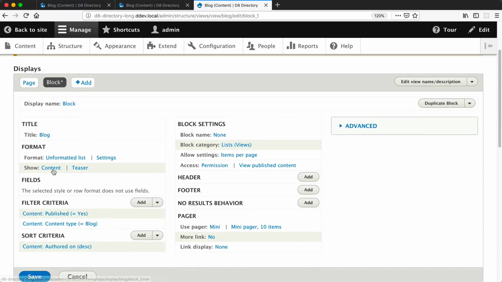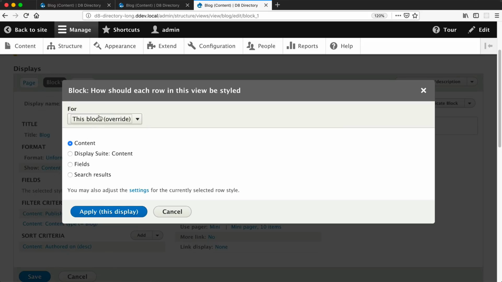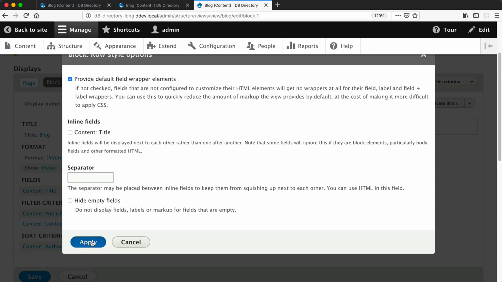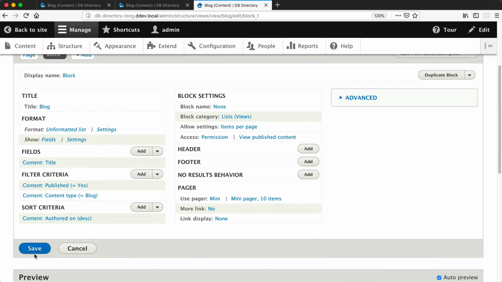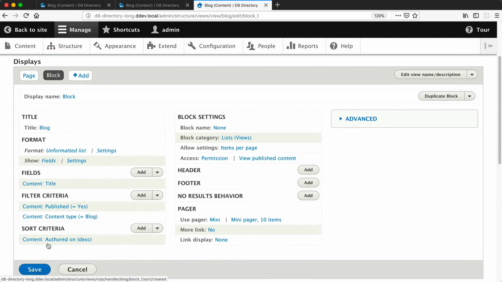If we go back here, you can see that teaser is selected. But if we want to modify this just for this block, select modify for this block. Then we select fields, click on apply, and you can see that now we just have a single title. Let me just click on save.